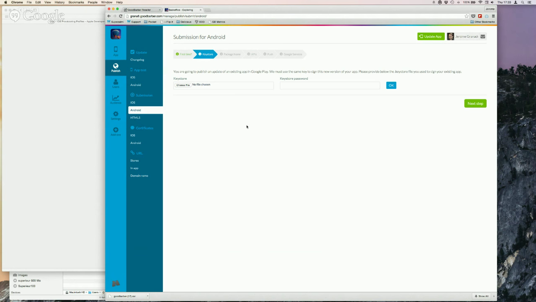Okay. So let's go here and let's assume that I'm coming from another system and I want to use GoodBarber to update my app and use this tool for my further projects. So let's retrieve my key store.